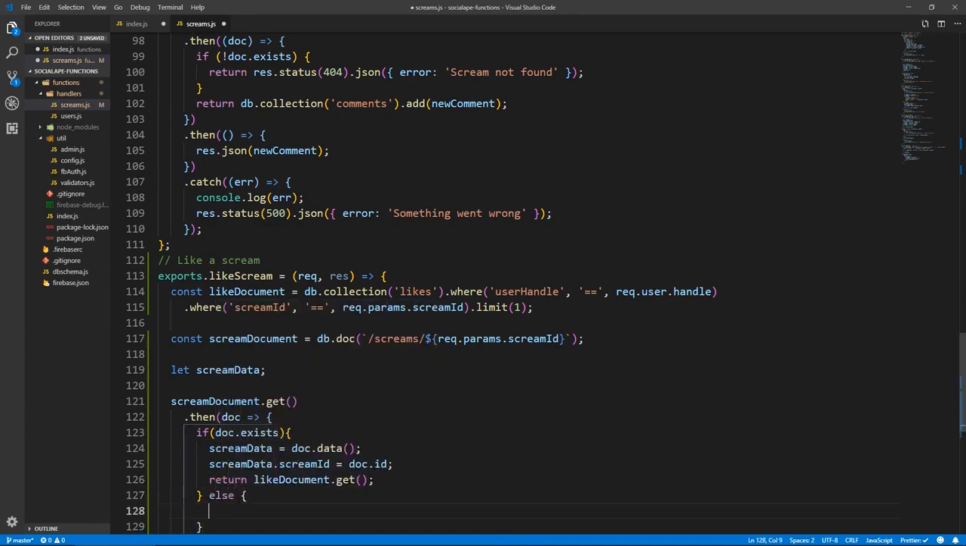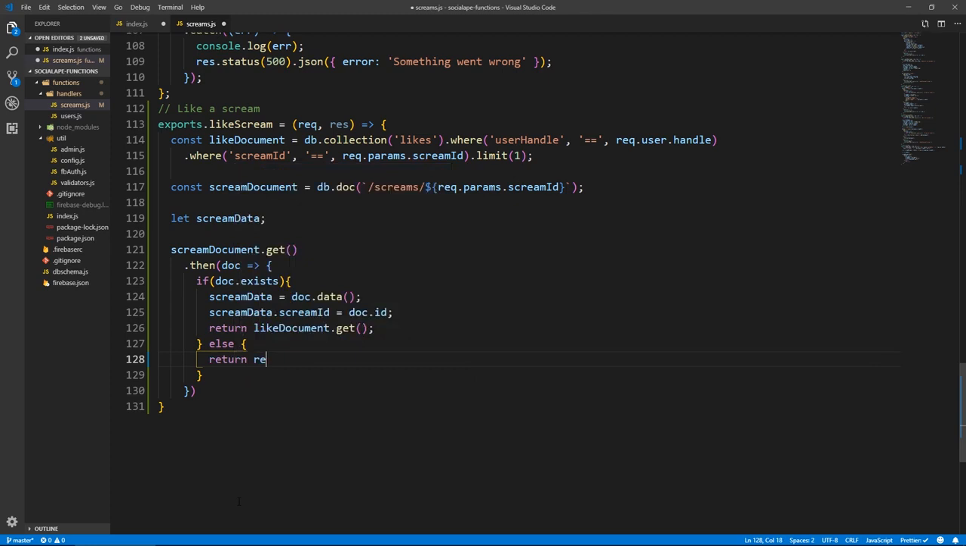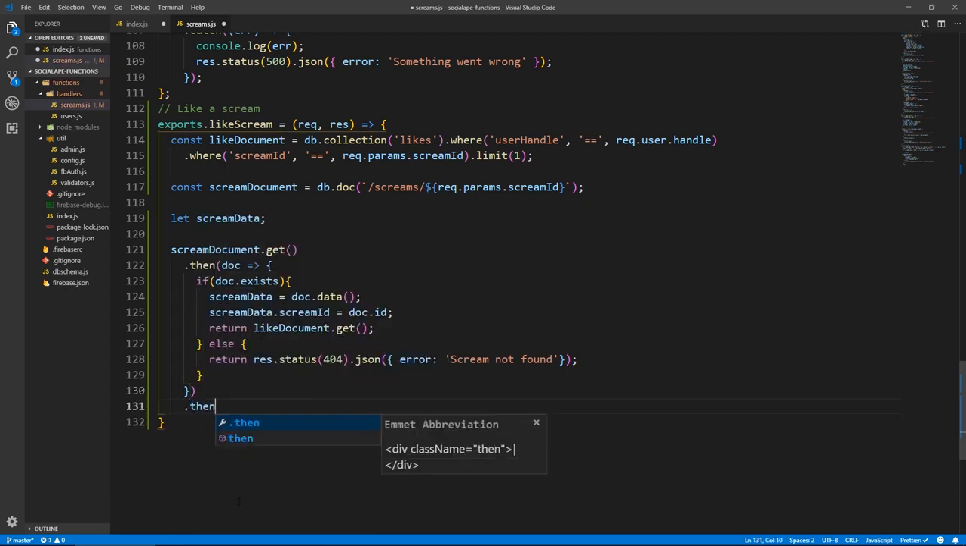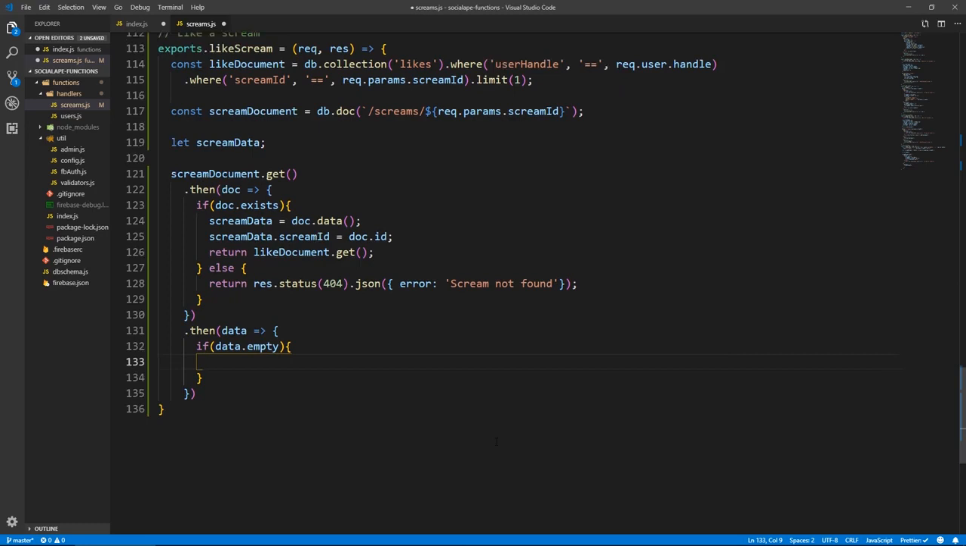And here we do else, that means if the document does not exist, we return res.status 404, and I'm gonna have a JSON with an error, scream not found. Alright, so after the then, no, not catch, we have another then, because we did return the like document. So this will give us a query snapshot. So data has an empty property if the array is empty. So if data.empty, that means we don't have the like, so we can actually create it.